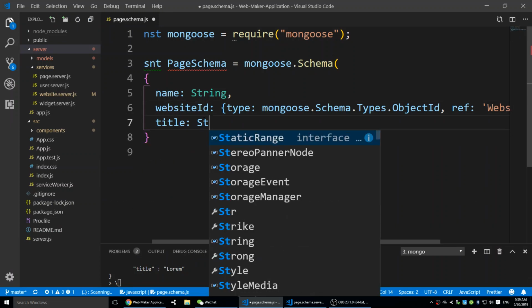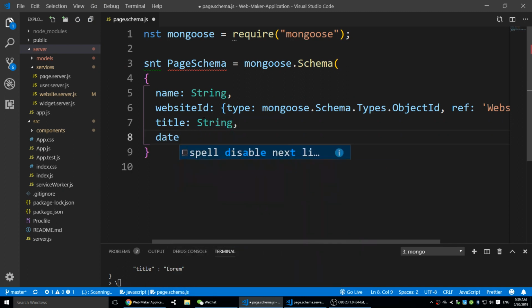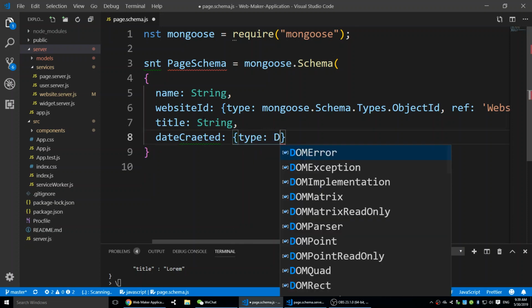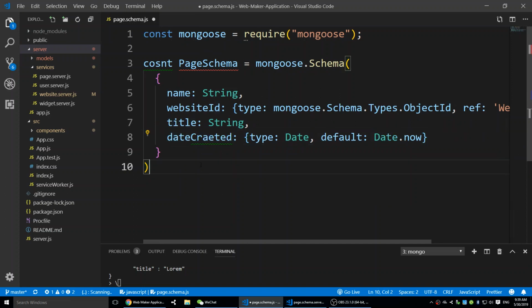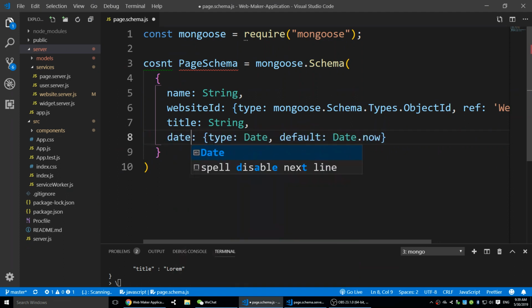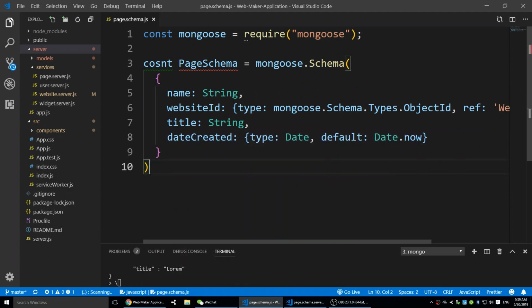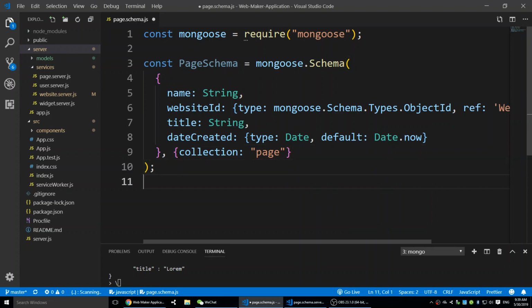Title is a string, and let's also create date created. Type is date, and let's give it a default value, default, which is Date.now. That should be a capitalized D. Date created is misspelled. And the constant is misspelled. And there's also the ending, which says which collection this schema is for. It is for the page collection. Yeah. All right.